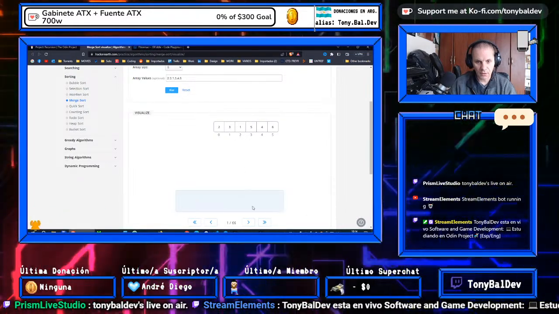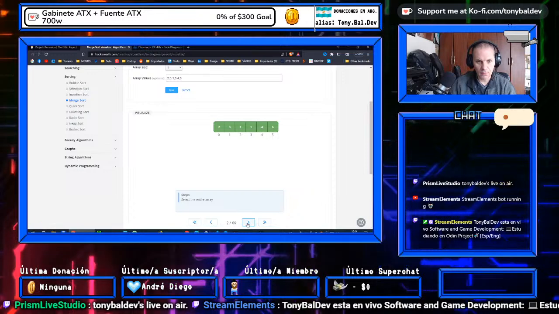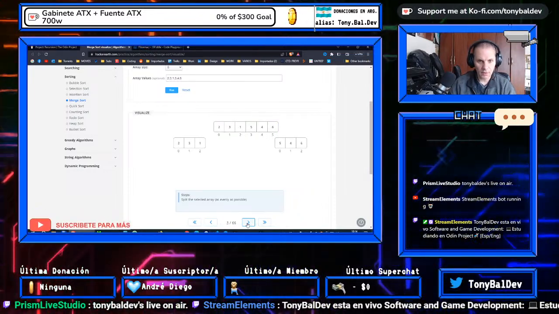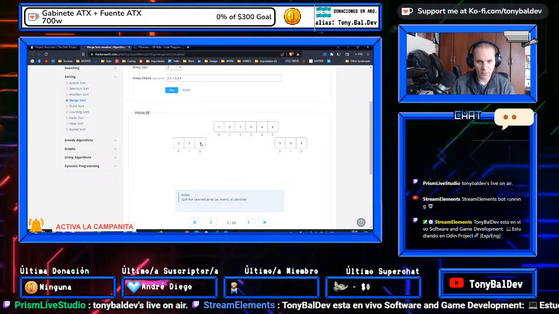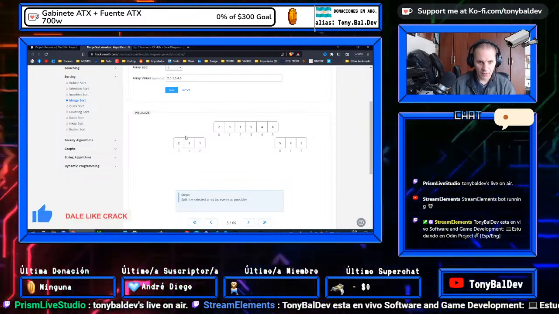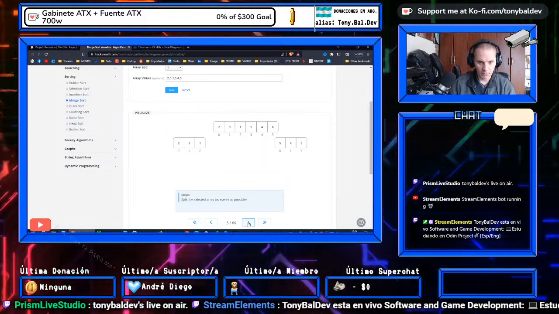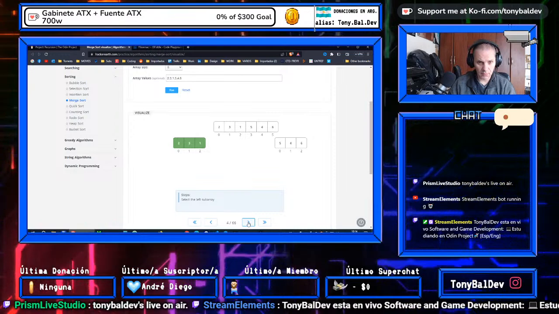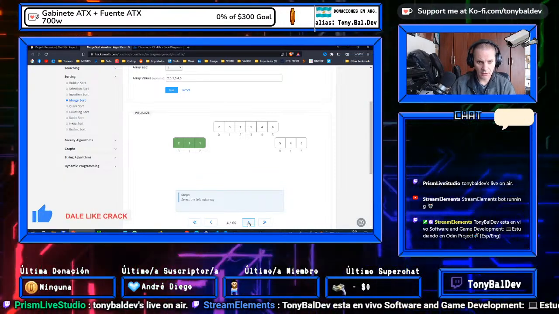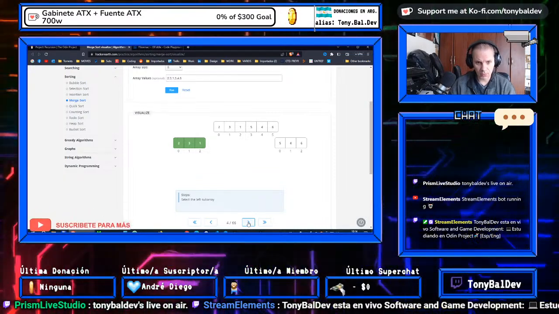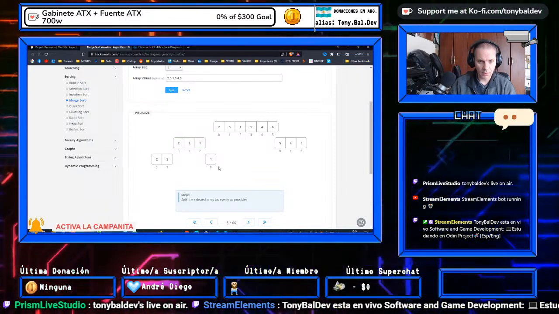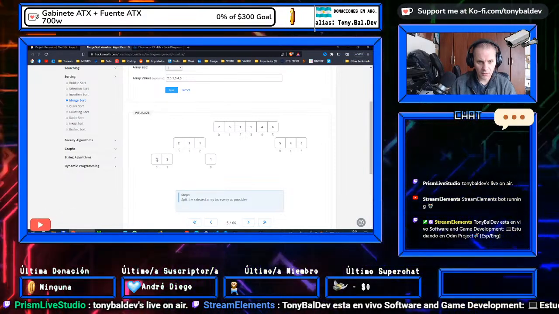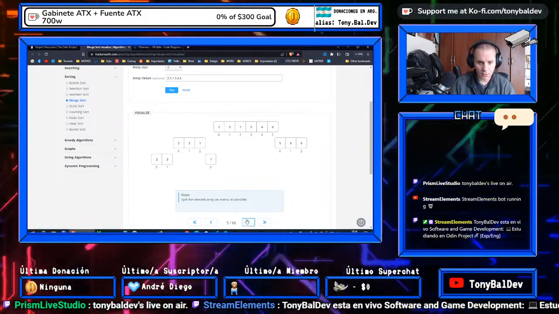Acá lo divide a la mitad. Lo divide: 2, 3, 1. Ahora va a dividir el array de la izquierda y lo divide en 2, 3 y 1. Lo divide en 2 y en 3. Este está ordenado. Ahora va a dividir 2 y 3.